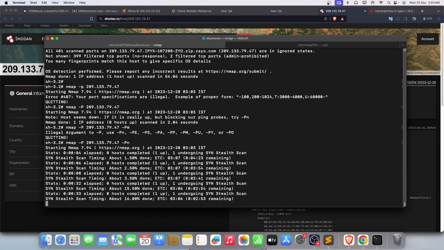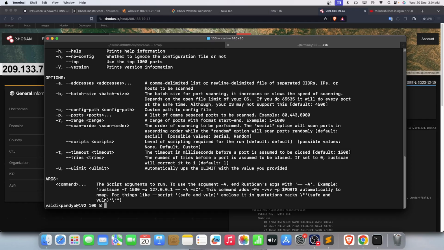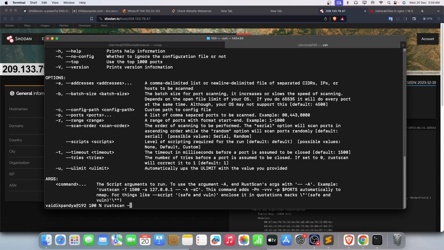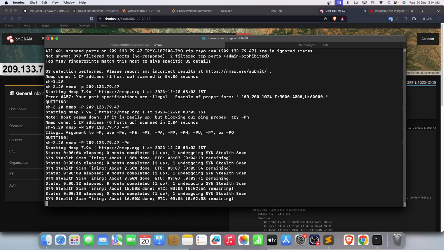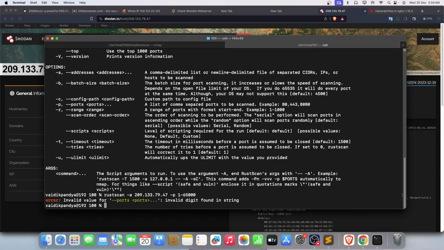It's taking a bit of time. Let's wait for it to finish. Till then, let me open another terminal. Let's say rustscan hyphen H. So RustScan is as simple as that. You can simply give a hyphen A with your address. My address is this. And I want to find all the ports, so let me just do hyphen P 1 to 65,000. You can also set your ulimit, but I'm not setting it right now.